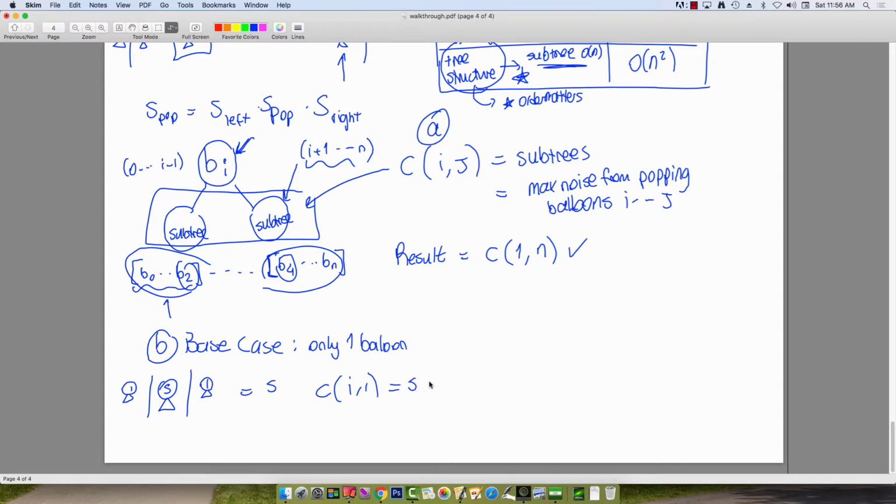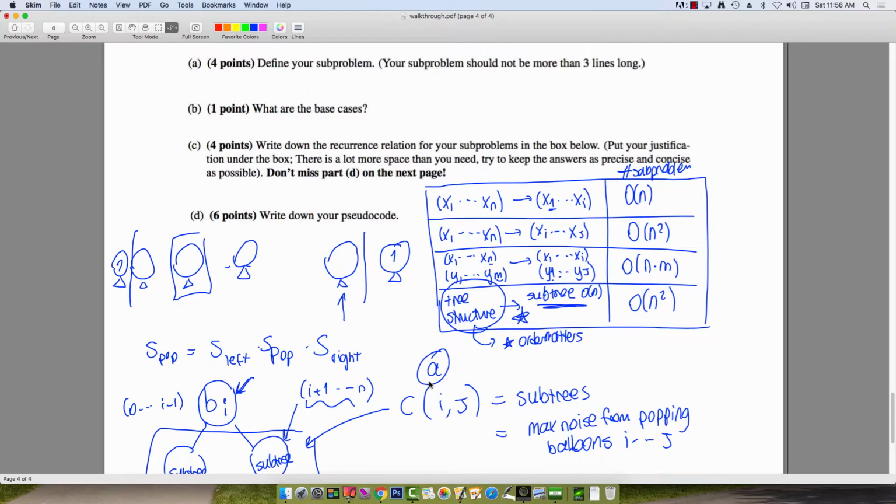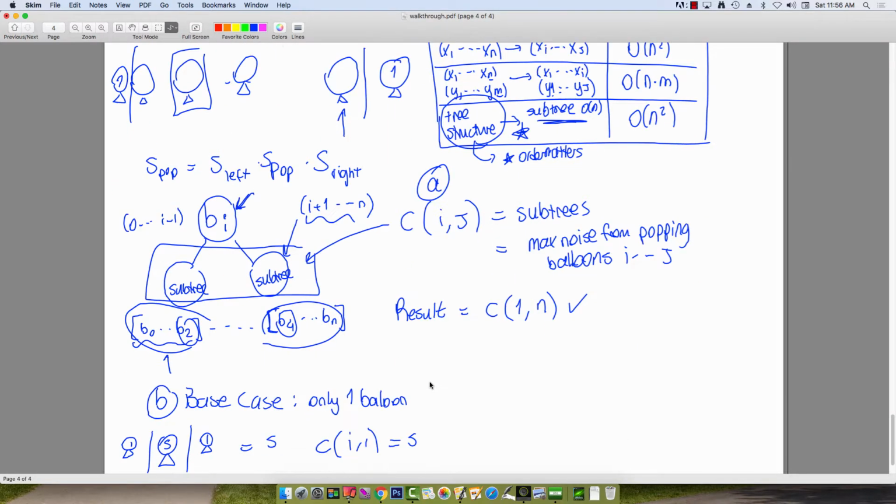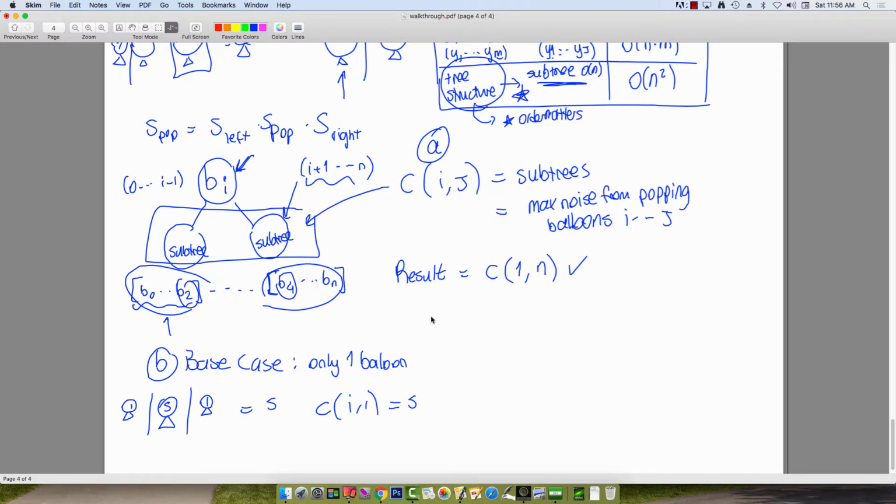Okay, so let's look at the next question. Now we're going to write the recurrence relationship between our subproblems. We already talked about this in the visual part, saying that popping one balloon is going to be the direct noise plus the noise from the subtrees. But let's formalize it as the recurrence relationship.